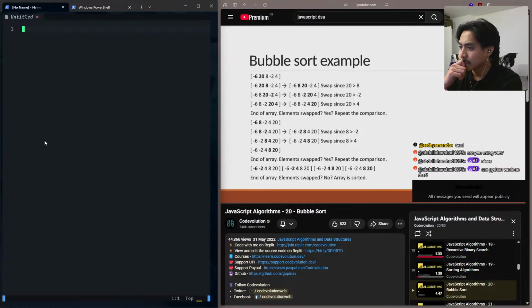We have reached the end of the array. We again check if elements have been swapped. None of the elements have been swapped. Now if that is the case, the array is sorted. This is how bubble sort works. In each loop, the highest number is said to have bubbled to the top, hence the name bubble sort. 20 in the first iteration, 8 in the second iteration, and so on.